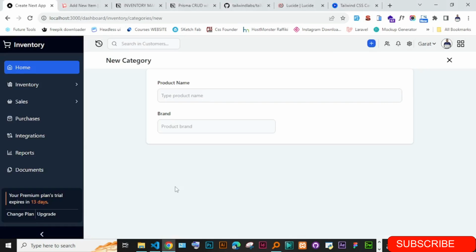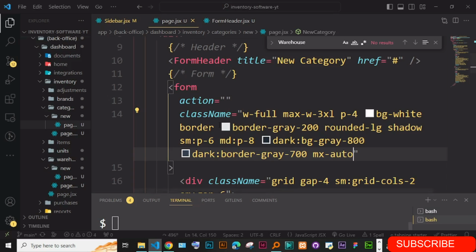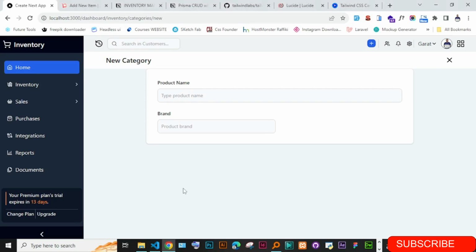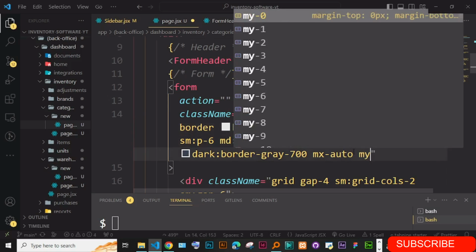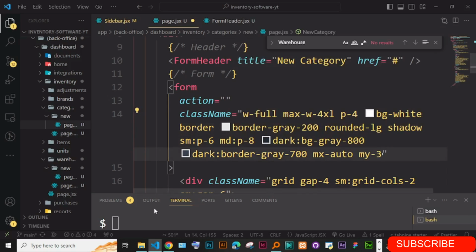Okay, so we have it in the center. I think let's try 4. Let's have 4 just like that in the center. Okay, that is great. And we can also just have a padding Y, or just like margin top. So let me just have margin Y of maybe 3.